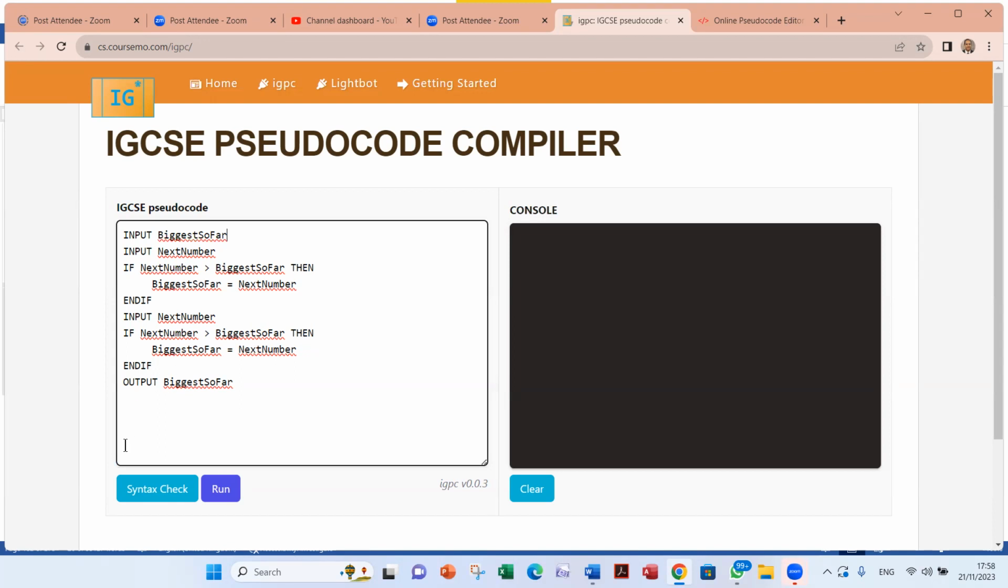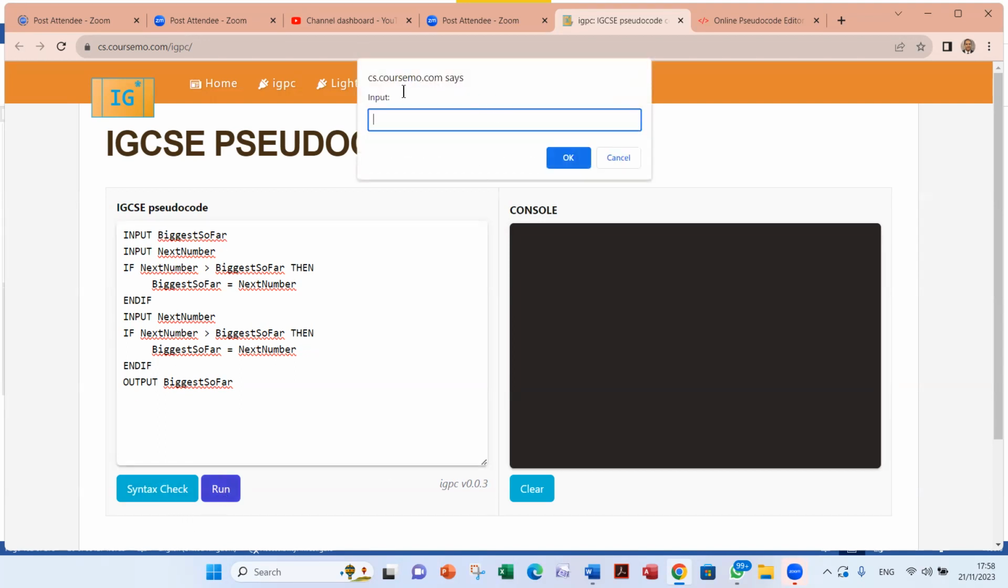Let me run it. This is run, and this is the input for a value called biggest so far. I put 20, so now biggest so far will be equal to 20. It is quite common that I take the first number as the biggest, because this is the biggest number I have seen so far. So remember that biggest so far now is 20.